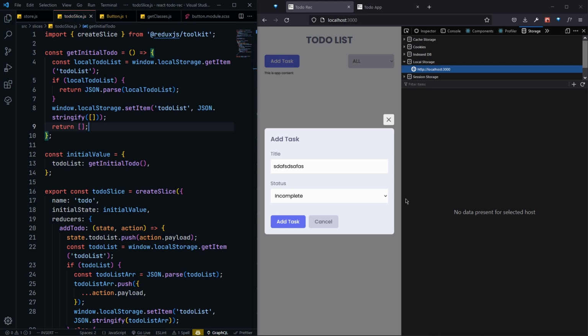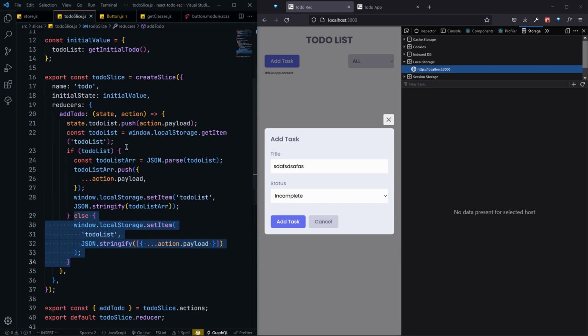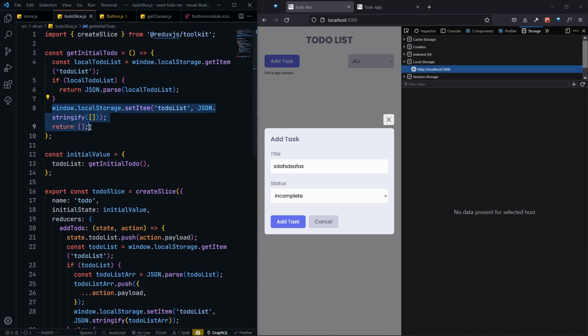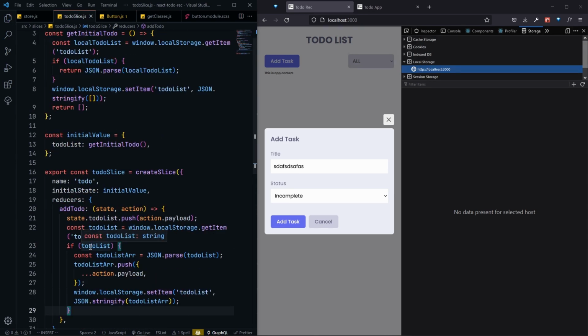So if we do not have any kind of to-do in our local storage, we will set the item todoList with an empty array, and after that we will return it from here. So if we do that, I think we do not need this else part anymore, because we are setting it here. If we do not have any kind of local storage to-do list, we will set it. So we do not have this else part anymore, so we can remove it. Which means there will always be a to-do list whenever we run this add item.